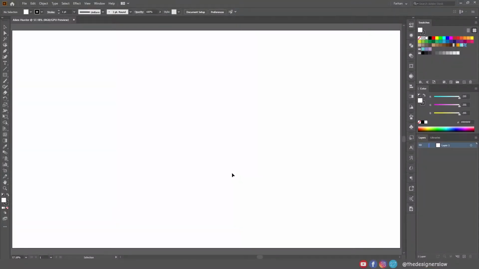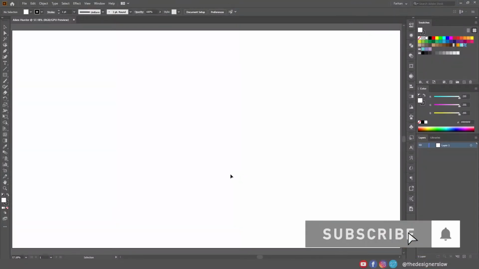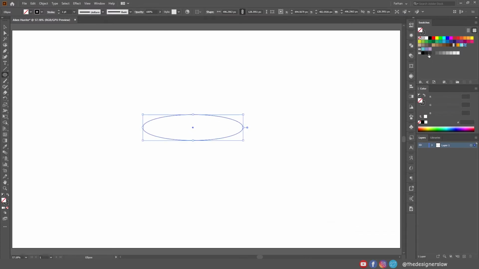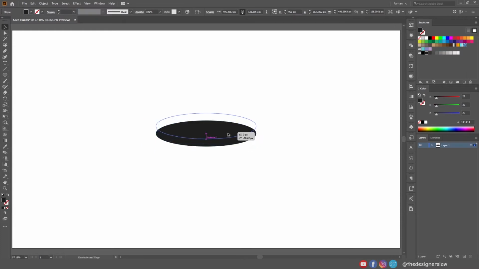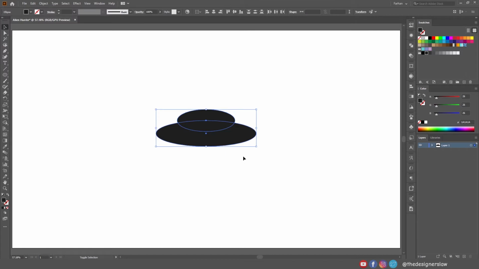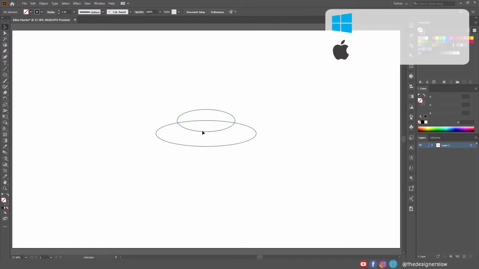Okay, so here we're in Adobe Illustrator. First we will create the UFO. Select the ellipse tool and draw a shape like this. Select any color for now. For the upper part, I will copy this. Hold Alt or Option and click and drag to make a copy. If you think the color is confusing, you can switch between fill and stroke by pressing Shift and X.